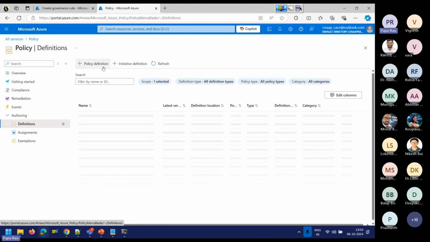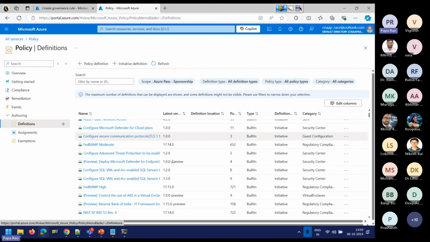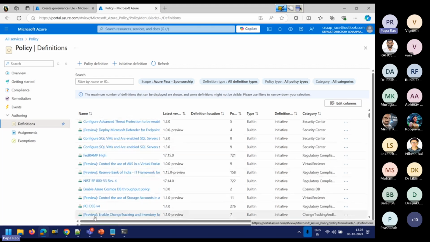If you want, you can create your own policy definition. These are all the built-in policies. You can see PCI DSS and FedRAMP. All you need to do is apply this policy and assign this particular initiative. So many policies are available. Security and governance policies are available, which you can apply in accordance with your needs, or you can customize these policies and apply them here.